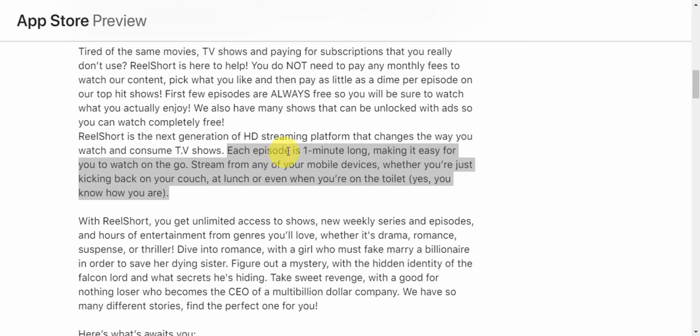Each episode is actually 1 minute long, making it easy for you to watch on the go using this Reelshort app. You can stream from any of your mobile devices, whether you're just kicking back on your couch, at lunch, or even when you're on the toilet. So you get unlimited access to shows, new weekly series, and episodes, and hours of entertainment from genres you love.